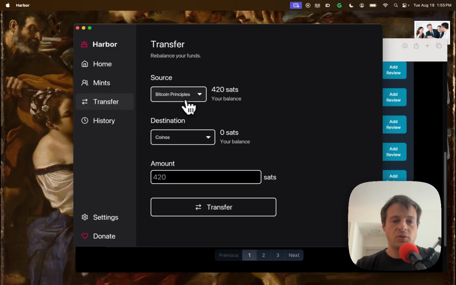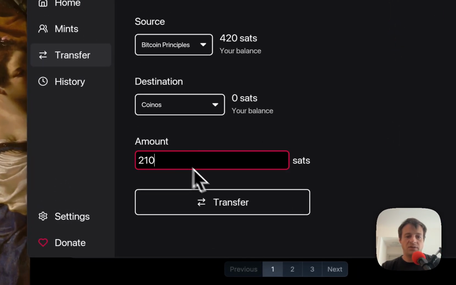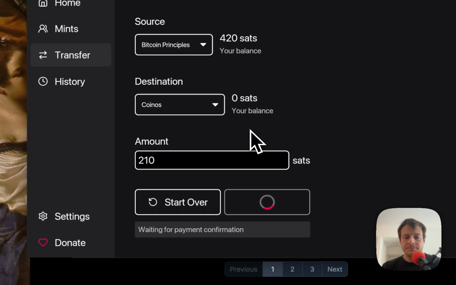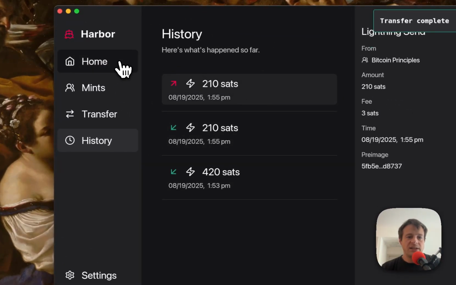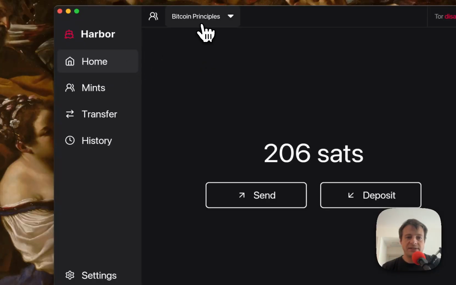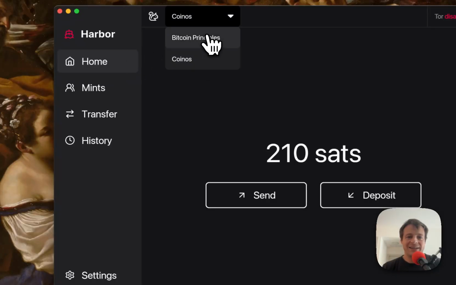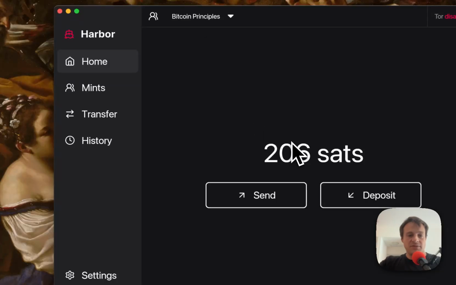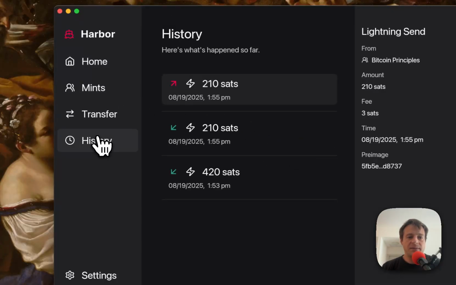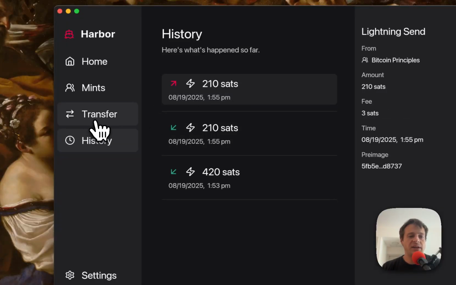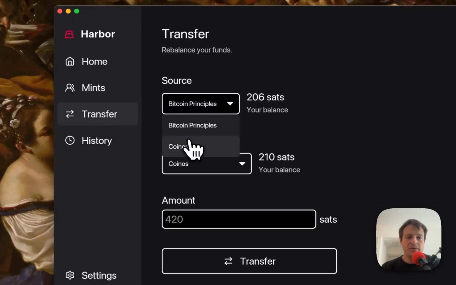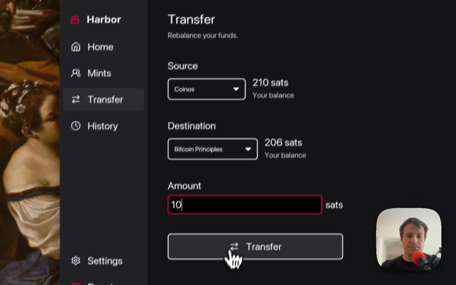So we've got our source, Bitcoin Principles, and we're going to send to CoinOS. Let's do a nice half. Boom. So that's sent. And now you can see CoinOS has 210. Bitcoin Principles has 206. So I guess there was like a 4 sat fee. And now we've got our little transaction history. We made 2 transactions because we sent and received right there. And I'm sure we could send some back if we want to just keep burning sats.